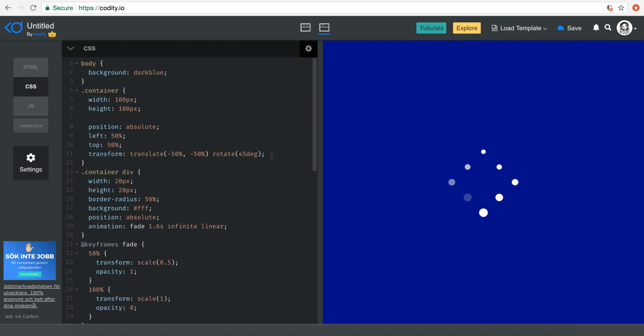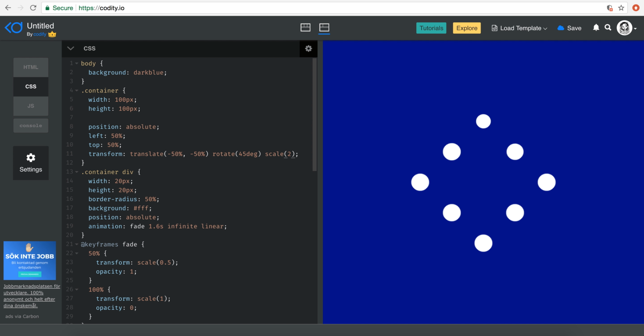A lot of things you can do. You can actually scale it up if you want. Let's just put 2. And now this guy is more scaled up, and maybe you need a smaller sort of loading. You can actually make it 0.5, which gives you this kind of cool animation.